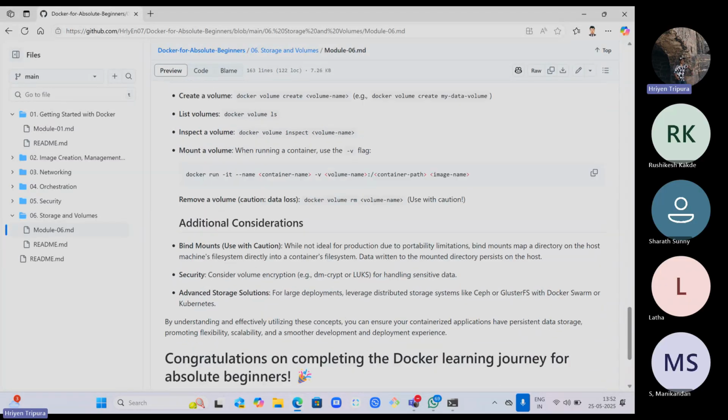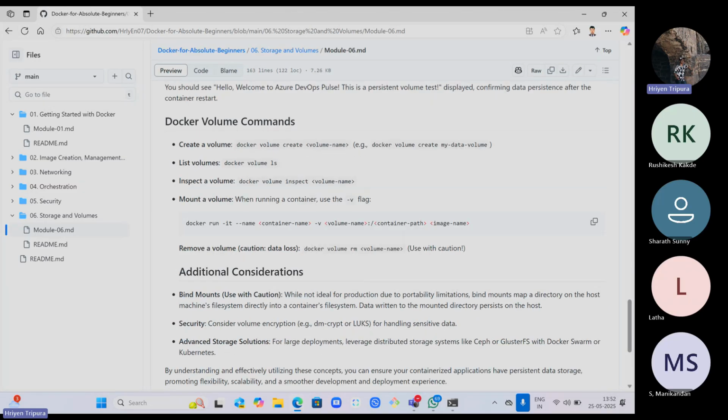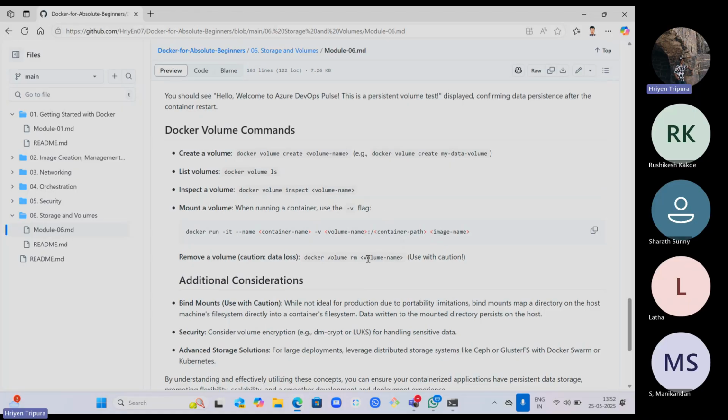Okay, now that's the thing. If you want to remove it again, there is a way you can remove it. Basically, if you remove the Docker volume, then your container cannot access it. You have to know this thing.